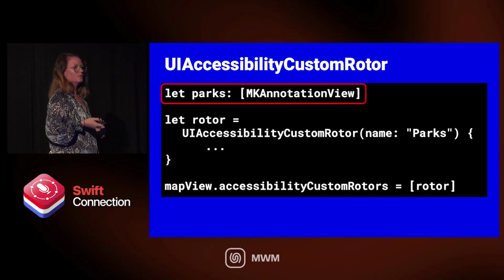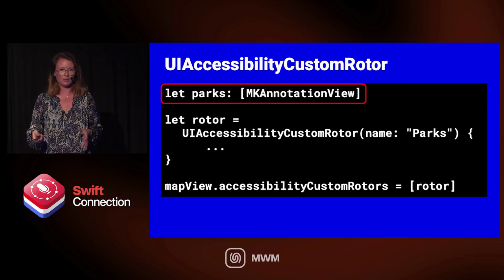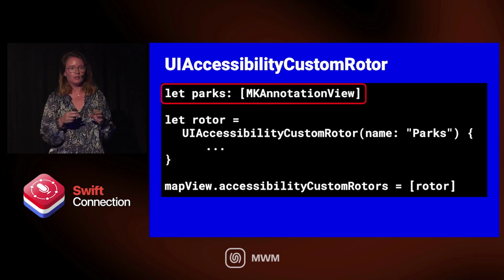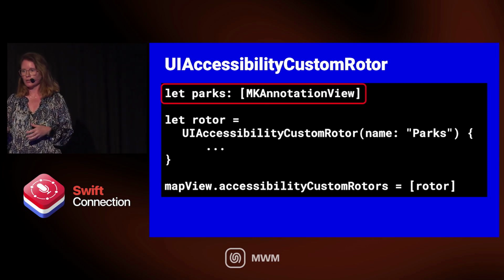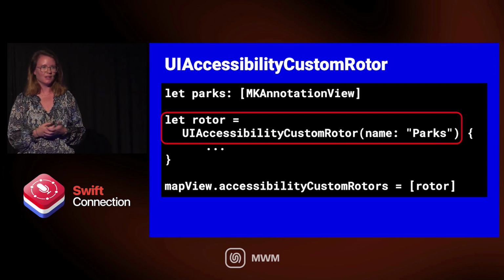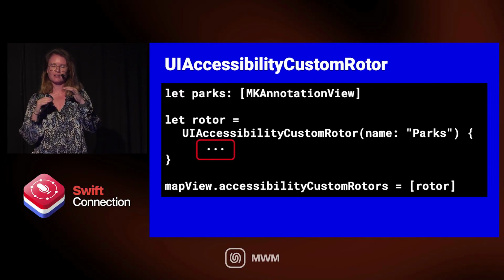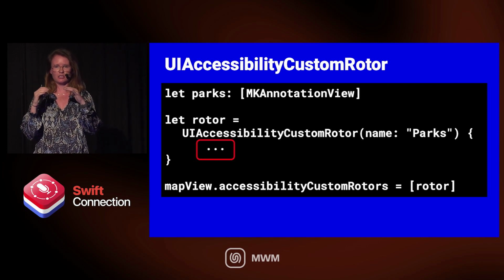In your code, you're already going to have some sort of an array that contains your MKAnnotationViews for all of the annotations you want to display on the map. From this, you can make a subset of only the annotation views that are parks. Then you can create a UIAccessibilityCustomRotor, give it a name, like Parks. And inside, you add just a tiny bit of logic to show how to choose the next and the previous annotation view for the accessibility focus.